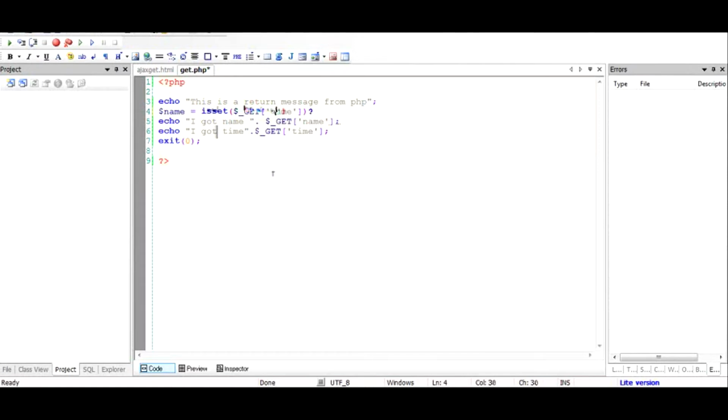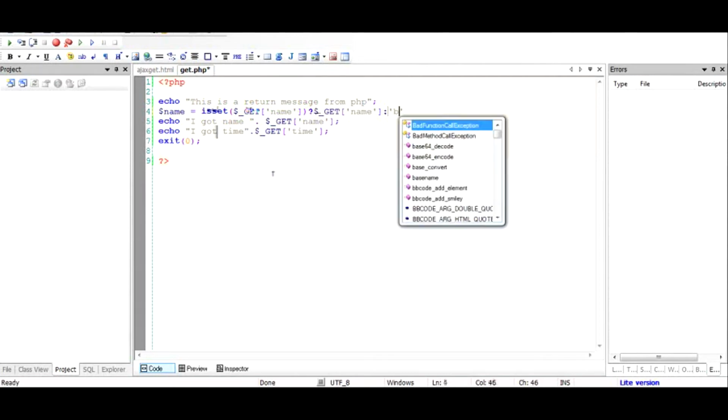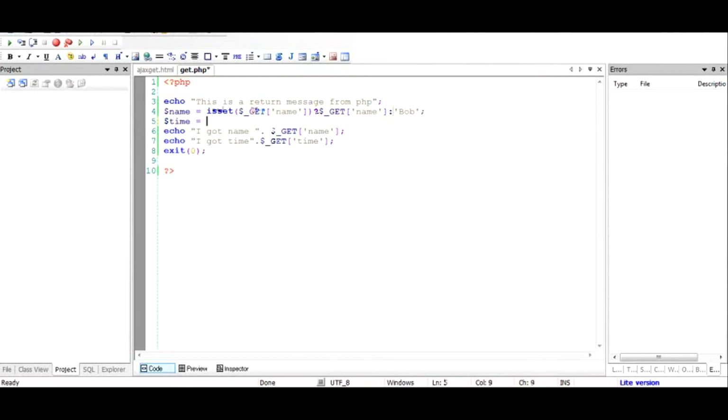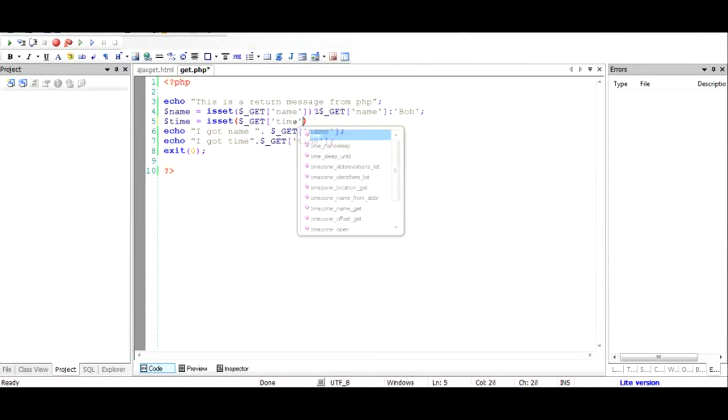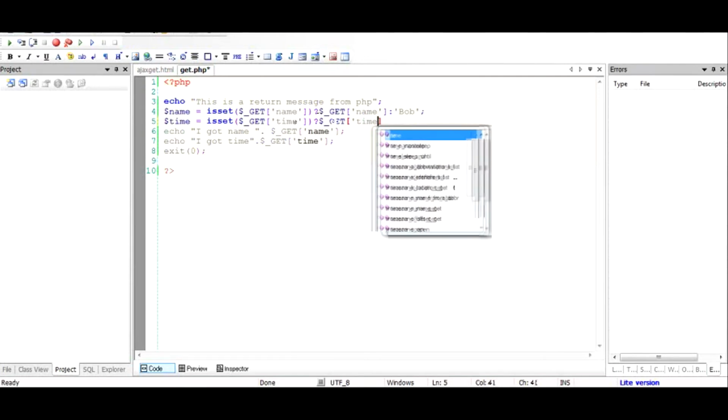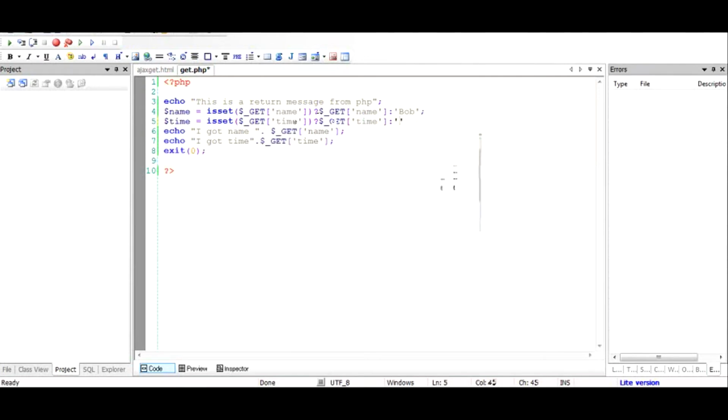If it is set, get me the name, or I will use my default name. For example, I'll use Bob, and if I don't get the time from the front end, then I'm going to use my own time, like this, 10 a.m. So that way what you have done is you have reduced the probability of error happening.